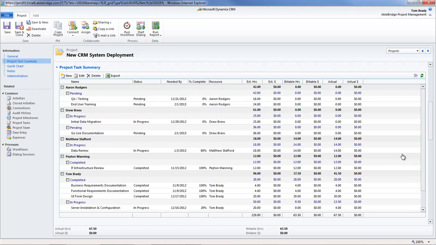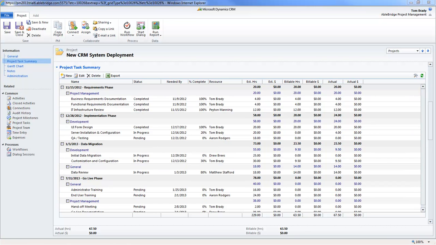To reset the data to its default position, click the green button. One of the highlights of the project task summary is inline editing, which allows you to quickly make multiple edits from the same screen instead of having to go into each individual task. Just double-click any task and it's available to edit.